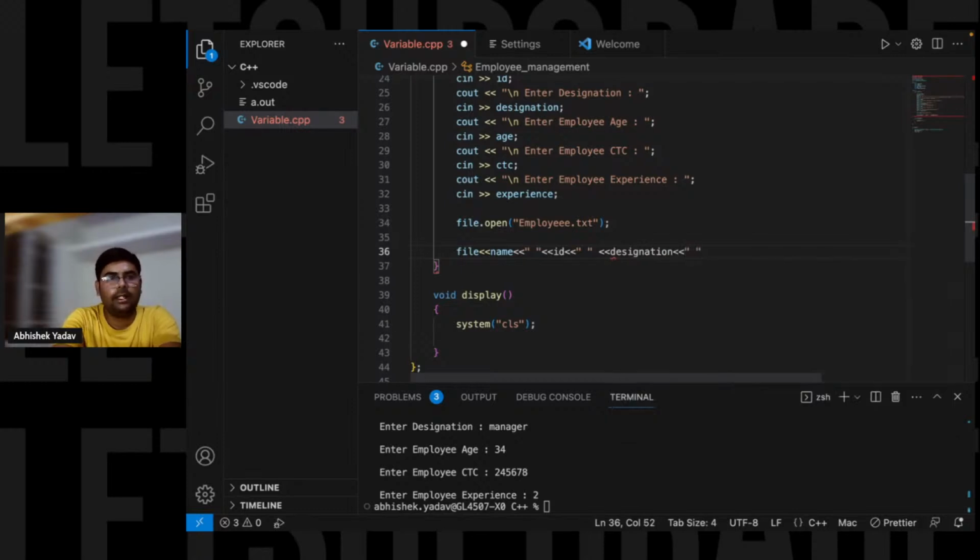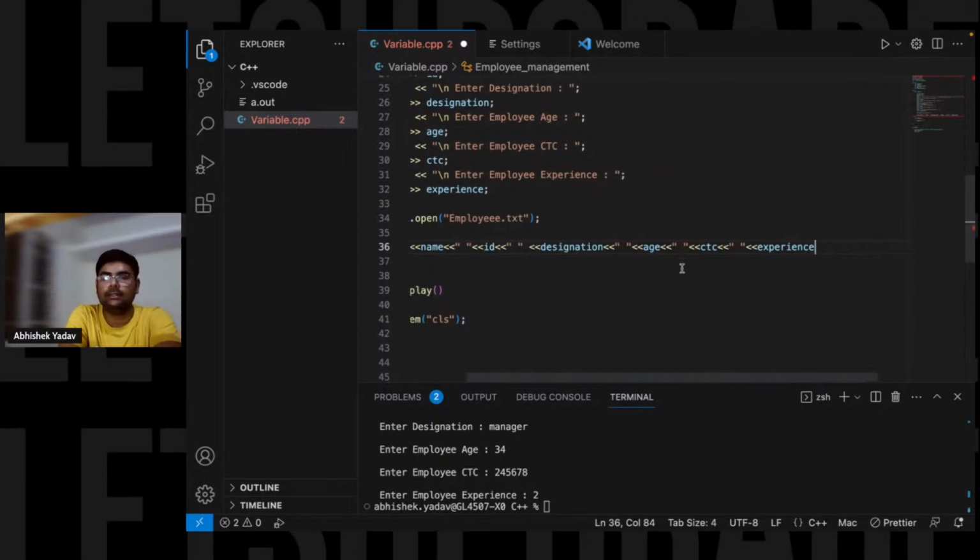Similarly, I have to store the data of this one, that is age, right? And this one, similarly, I will store the data of CTC also, and I will store the data of experience also. So with the help of this insertion operator, what we are doing, guys, we are taking the data from the program and we are putting the data inside the file, right? Like this.